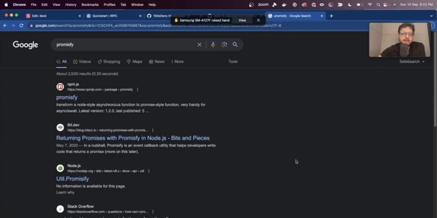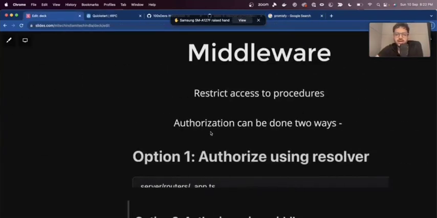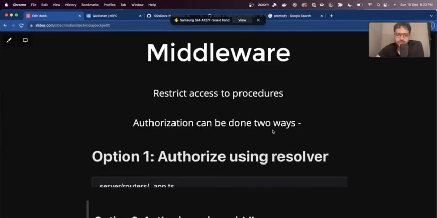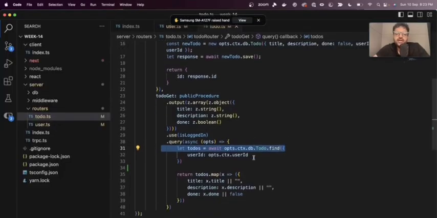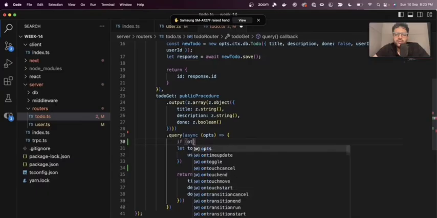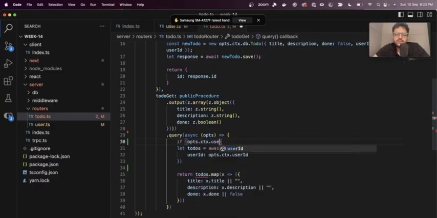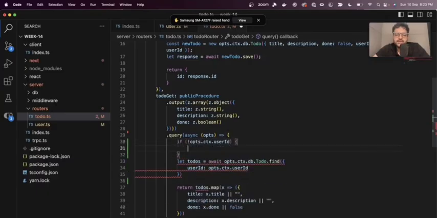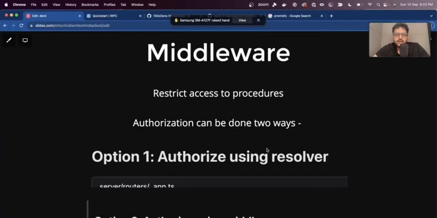If I go back to our slides, you will see in middlewares, they say that authorization can be done in two ways. Authorize using the resolver or authorize using middleware. These come from the tRPC docs. What does authorize using resolver mean? It means if there is an endpoint, if I remove this dot use here, this endpoint we know should only be accessible to people who have been logged in, and you can simply do ops.ctx.userid. If it doesn't exist, return. So you can do this, but what's the other way to do it?